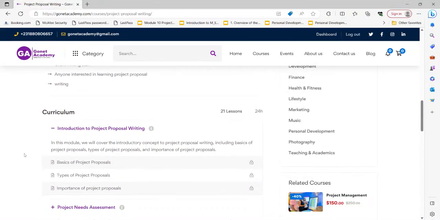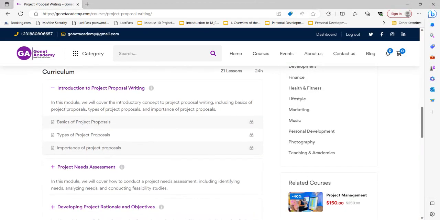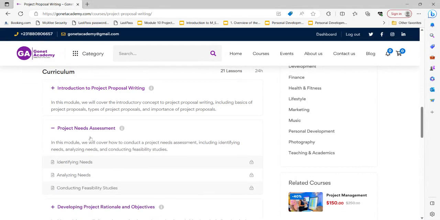Now let's take some time to explore the course curriculum. The course is divided into modules, with each module having lessons. The first module here is Introduction to Project Proposal Writing. In this module, we'll learn 3 key lessons. One, the basics of proposal writing. You will learn also about types of project proposals and the importance of project proposals. Then we'll close this and move to module 2.